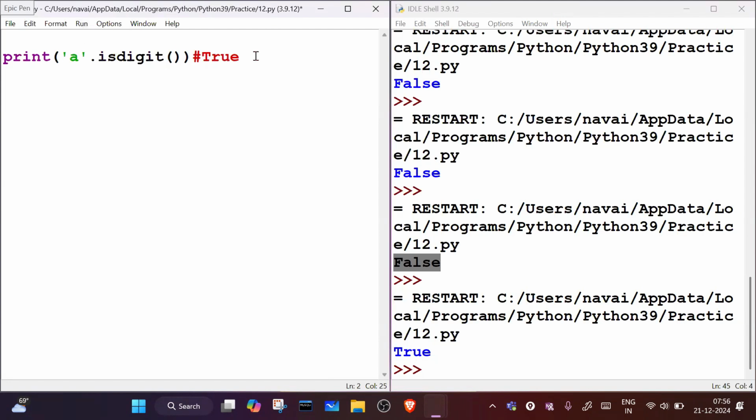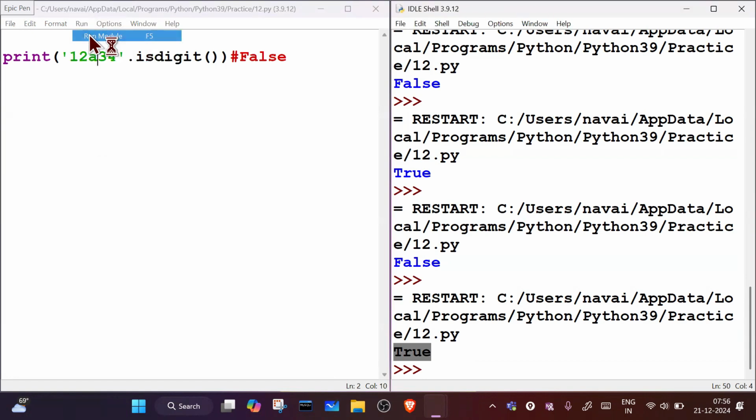So will it return true or false? It will return false, because this is what? Alphabet. If I write here 1, 2, 3, 4, it will return true. In this case, it is returning true. If you insert any alphabet anywhere, it will not return true. It will return false.